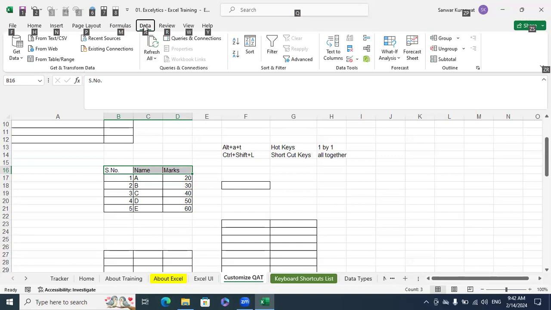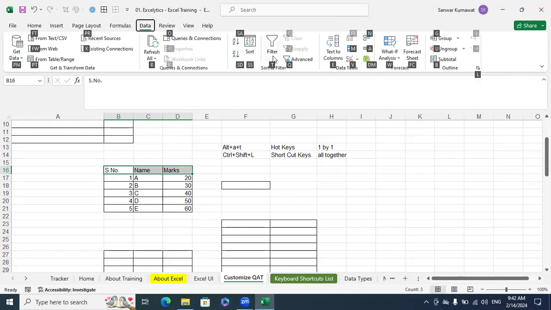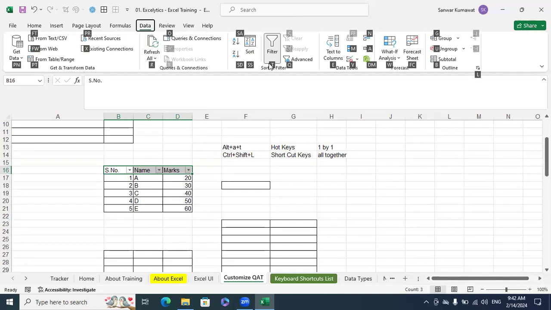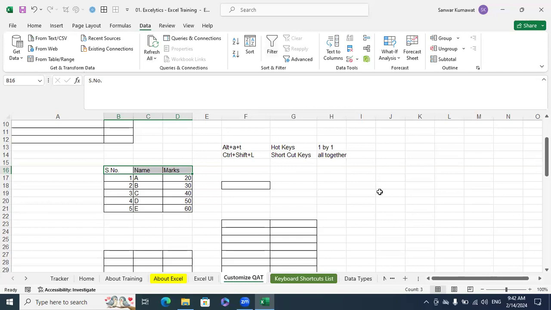So Alt I already applied. Then I'll apply A, Alt A. What alphabet is highlighting here? T. It means Alt A T. Alt A T is for what? Filter. Done. If I press Alt again, Alt and A, and filter is T, Alt A T. Removing, applying the same. Removing, applying the same.